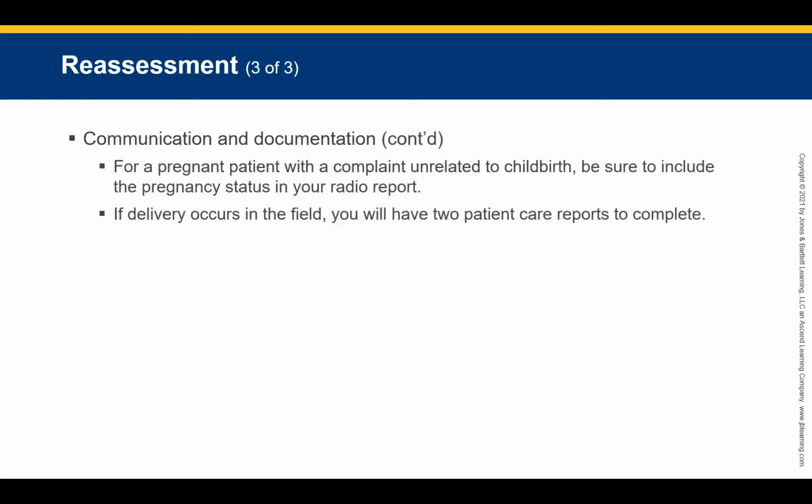For a pregnant patient with a complaint unrelated to childbirth, be sure to include the pregnancy status of the patient in the radio report. If your delivery occurred in the field, you will have 2 patient care reports to complete.